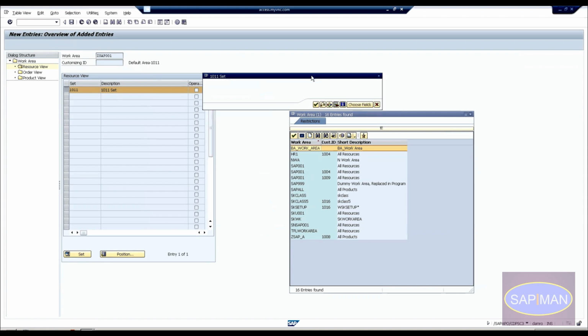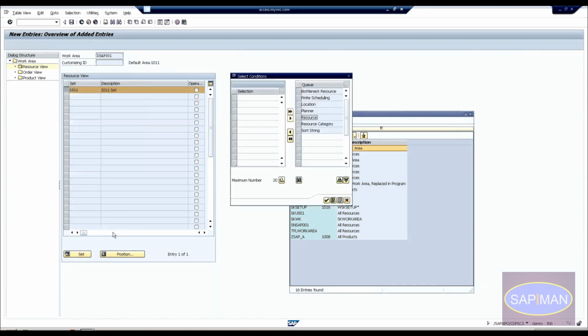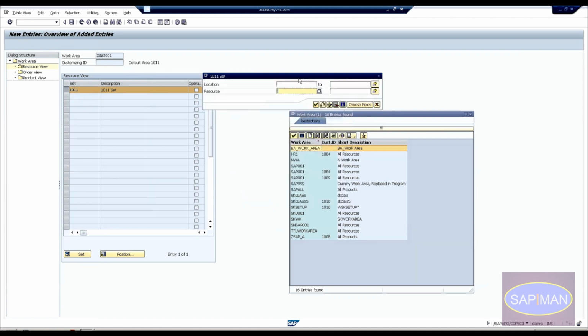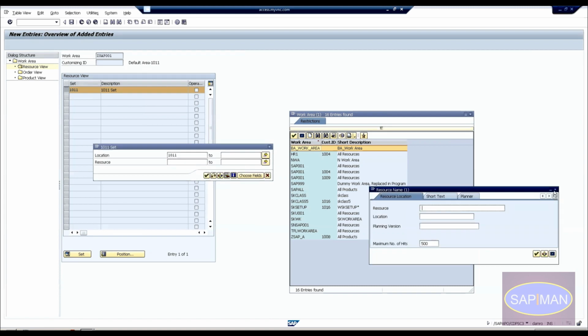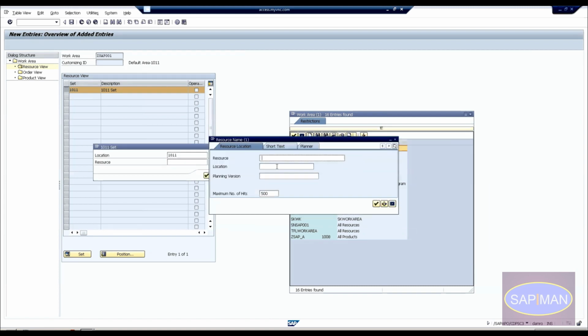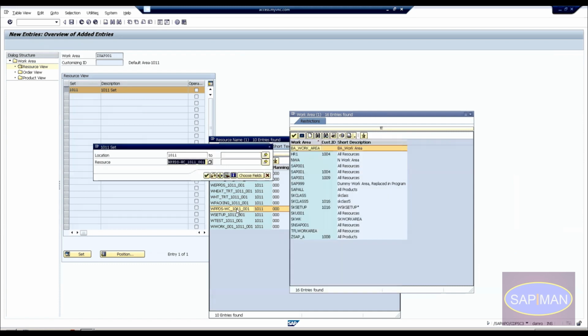Resources, location, click on this one, and then continue. So the moment I continue here, you see location and resources coming up. Location I'll put as 1011, and then in the resources I can put whatever is my requirement. I will put the location as 1011 again, planning version 000, continue, and then which location did we create? This one we created, PPDS WC, right? This is the one which we created. So I'll continue with this one.